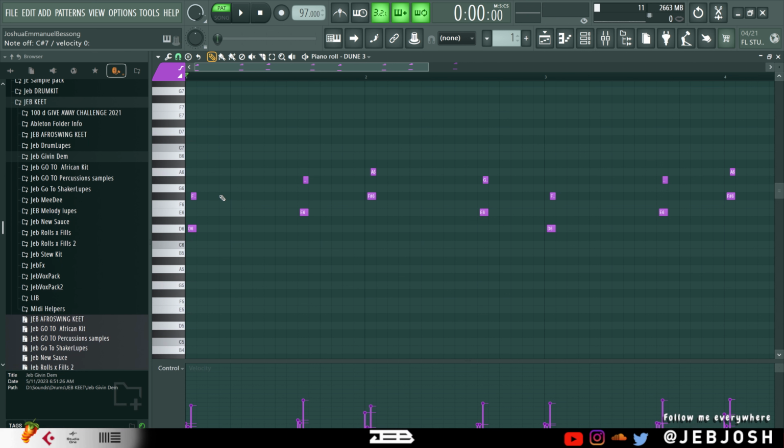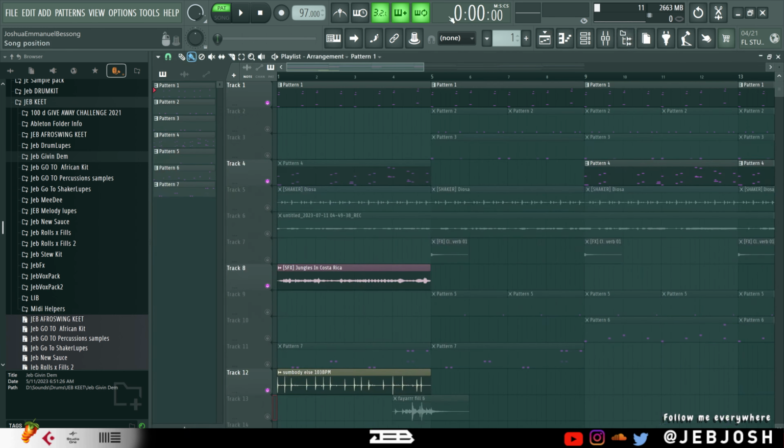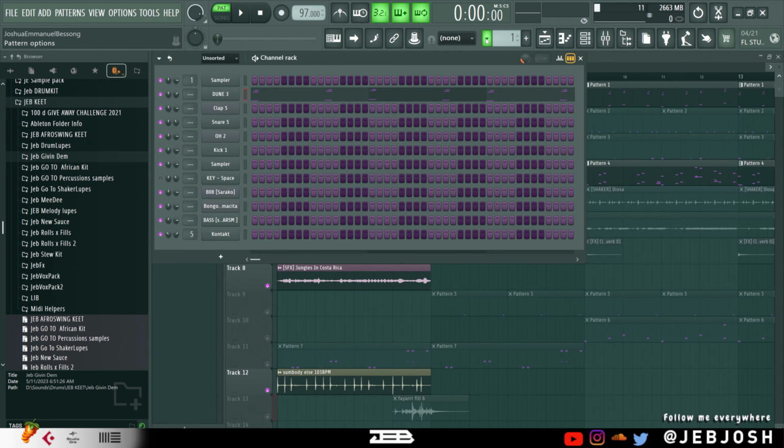So for the ending, I just switch it up to the 1. Switch to like the 1 just to get a little bit of variation. And the drums, very simple drums too. The drums sound like this.